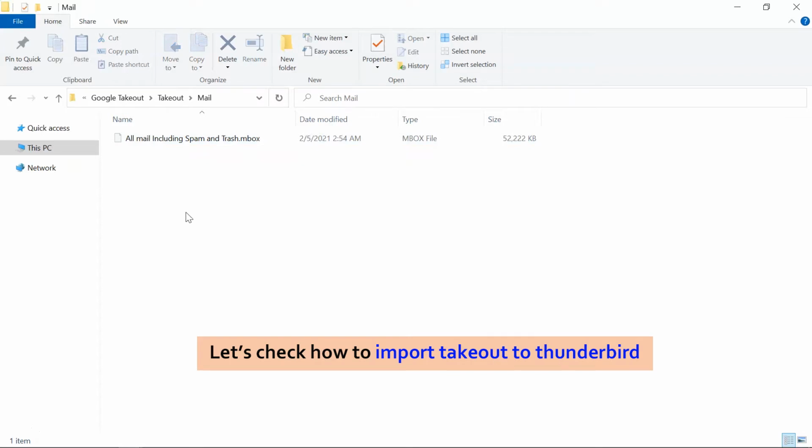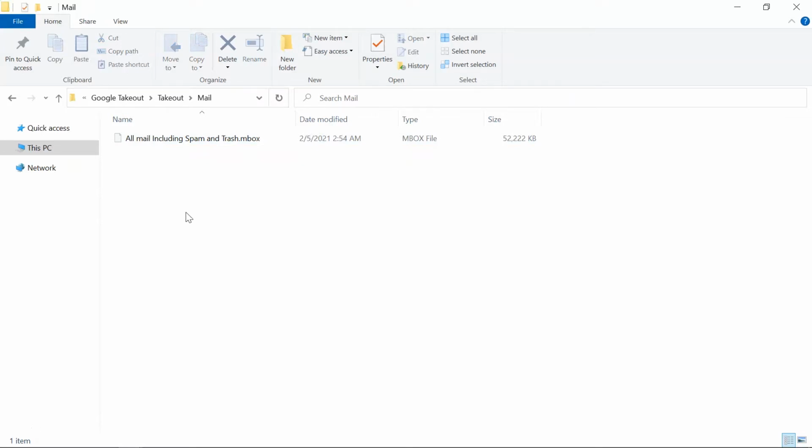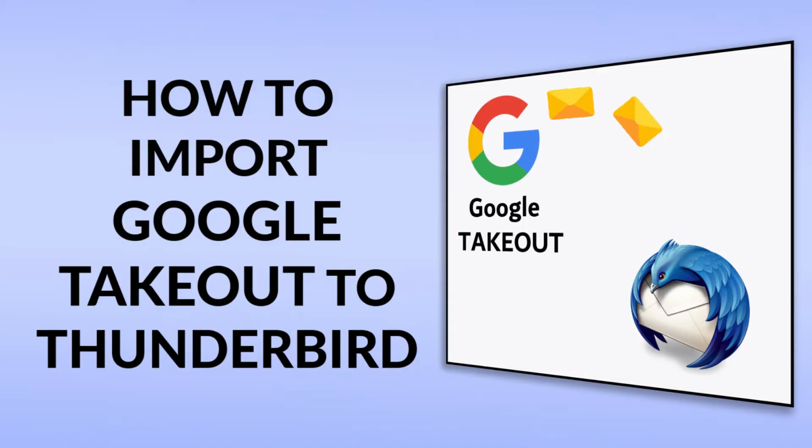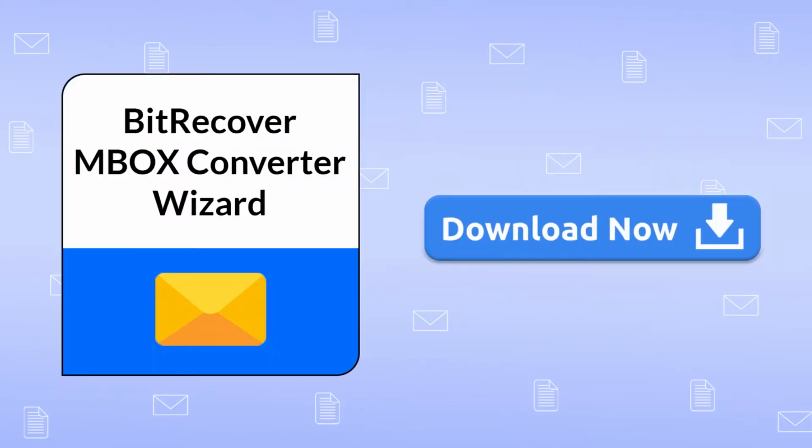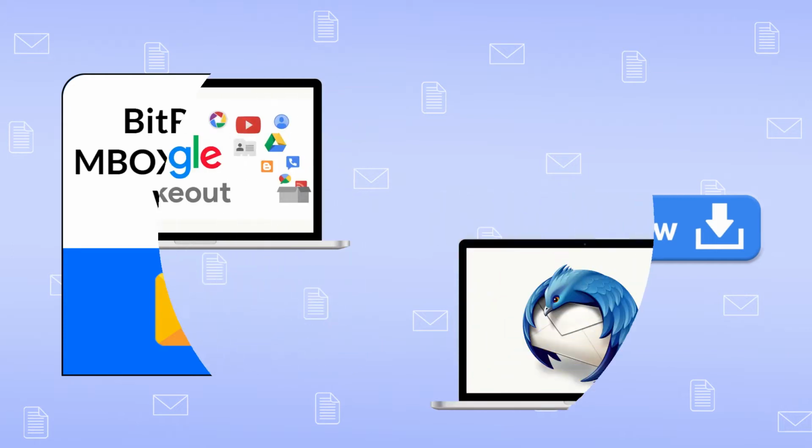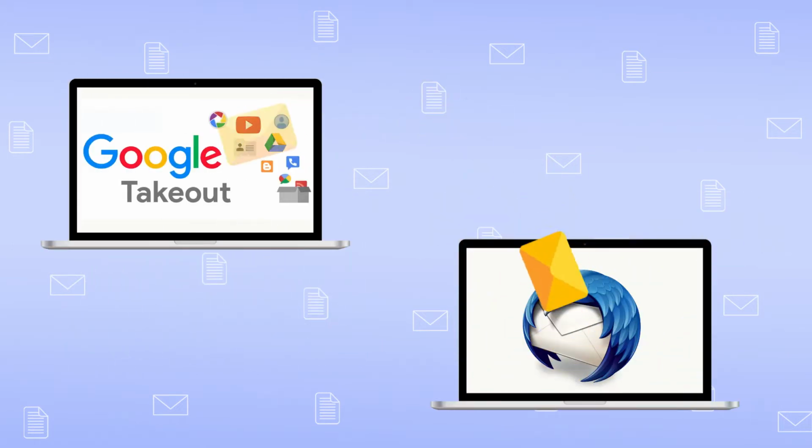So the question is how to convert Takeout file to Thunderbird. No need to worry, we have a perfect solution as per your need. Do you want to use a professional method to import Google Takeout to Thunderbird profile? If yes, download MBOX Converter Wizard. It is one-stop reliable software to import Google Takeout data to Thunderbird account with accuracy.